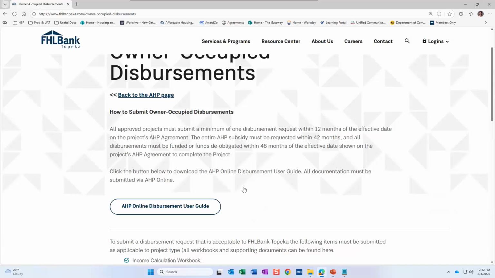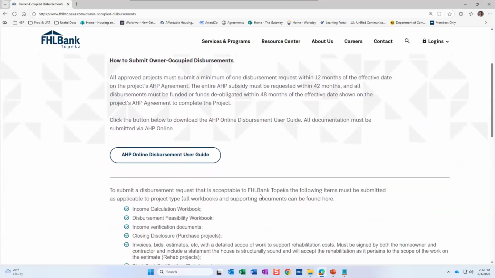We're going to go through those steps today. They're also in my slides. But if you would like the user guide, it is a great resource as well when you are working through disbursement requests in AHP Online. So feel free to grab that.